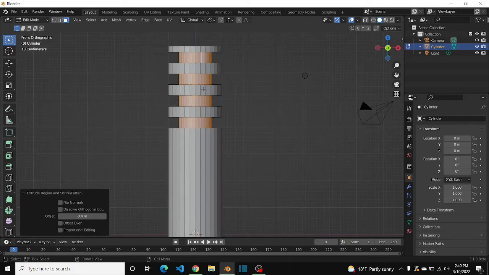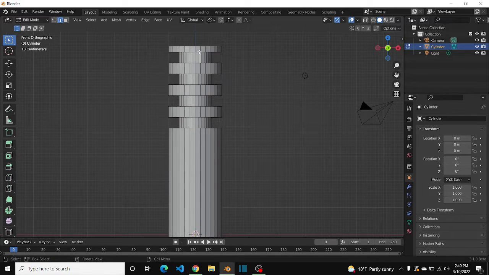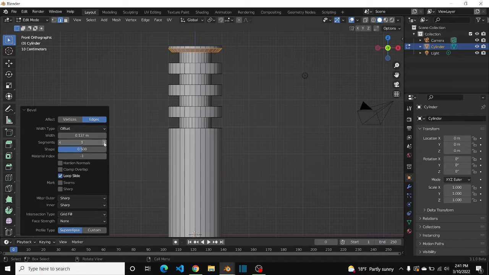Then this top one we'll want to add a bevel to. So go into Edge Select and select this edge, and then press Control B. This allows you to create a bevel. If you want more than one loop, you can add that. That looks kind of nice.